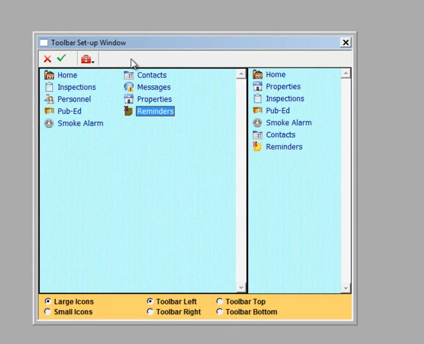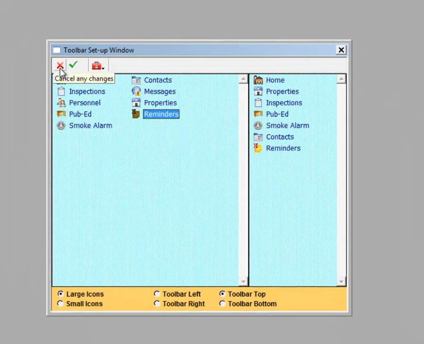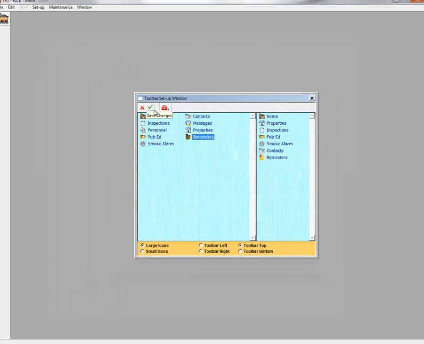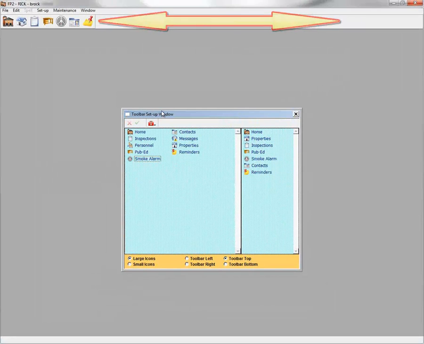You can also control the size of the icons and the location of the toolbar using the options at the bottom. I'm going to leave the icons at a large size, but I'll switch them to run horizontally across the top of my window instead of vertically down the left side. As you make changes, you'll notice that the Cancel Changes and Save Changes buttons on the top left of the toolbar are lit up. When I save, I'll see the toolbar change immediately.